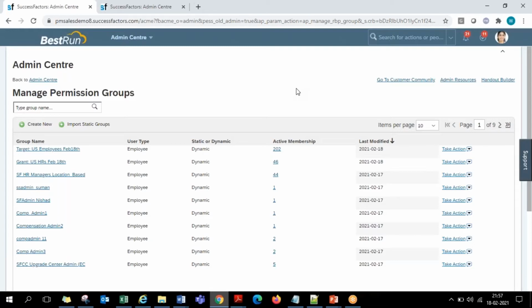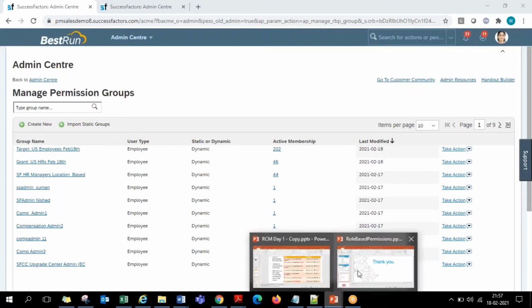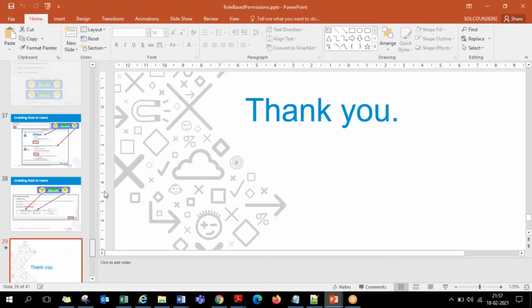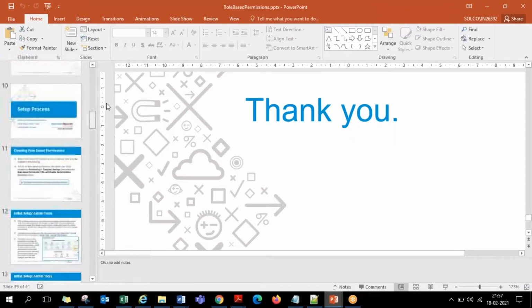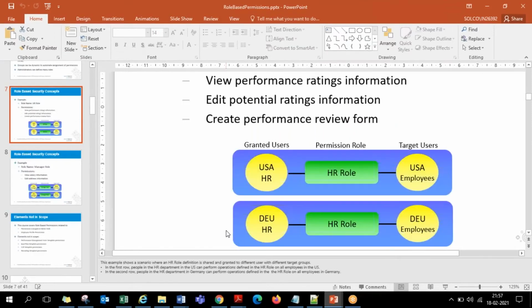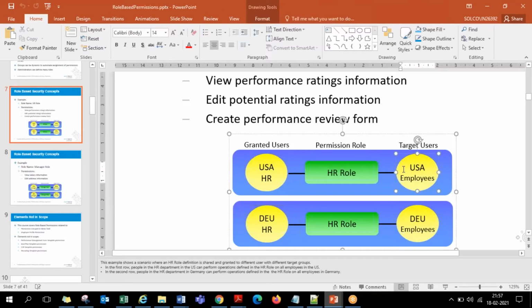I don't get you. So granting is one group. In that group, if you want to add one person or 100 persons. I'll take your example. You said US HR will have a role for target user as US employees, right? Yeah. So what if US HR, just a vague example, will have this permission role for HR and the target user will be US employees as well as India employees. Is it possible? Yeah, you create a group with both US and India employees.